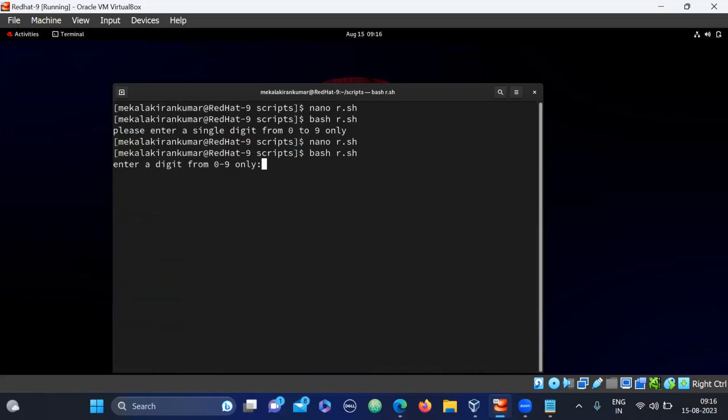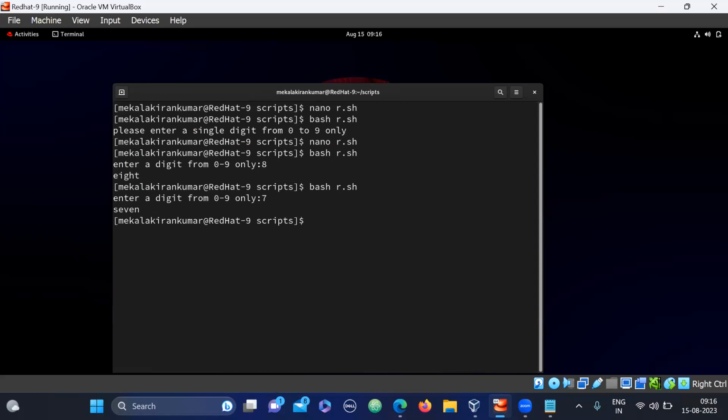Now run it again. Enter a digit, I will enter 8. Okay, it is working. Now enter any number, 7. Okay. Now I will enter 19. See, it says please enter a single digit. It's working fine. Like this, you can use the case syntax. Okay.